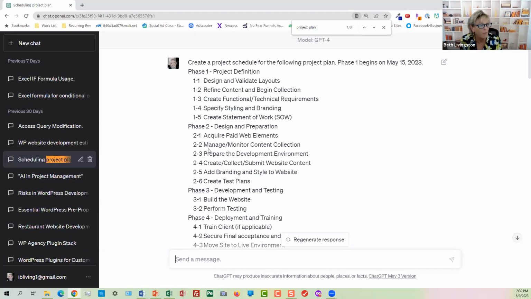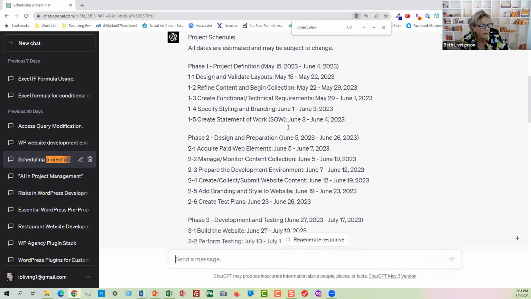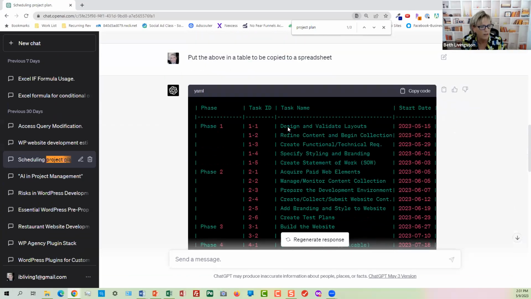Okay, so then I took that project plan and I said, create a project schedule for the following project plan. Phase 1 begins on May 15th. And it did. Of course, all dates are estimated and may be subject to change. So you would never take this out of the box and give it to a client, of course. But it's a huge way to get started, right? Well, this gets better, y'all.